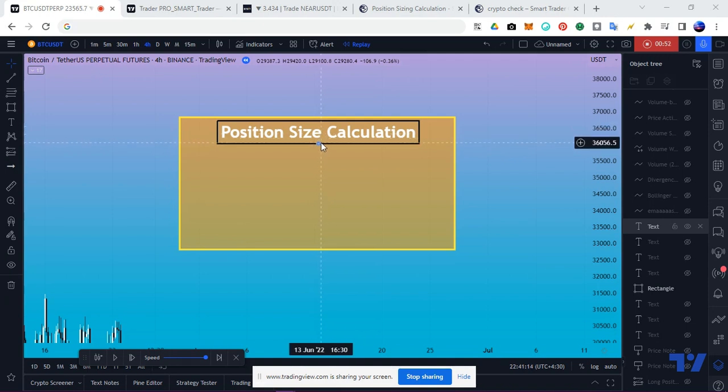And I think it doesn't need to talk more about the importance of the position size because you probably know that. In today's tutorial video, I'm gonna show you guys how you can exactly calculate your position size step by step.